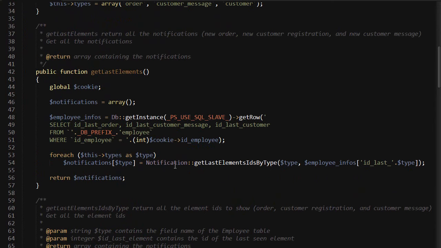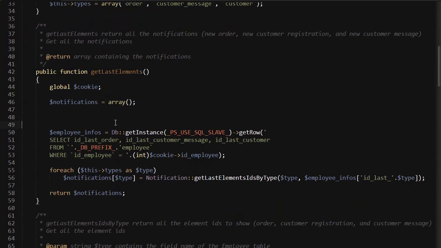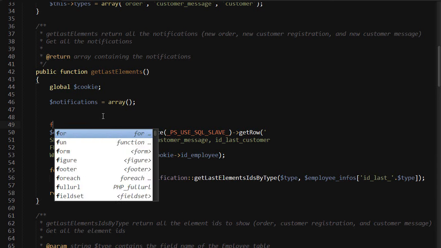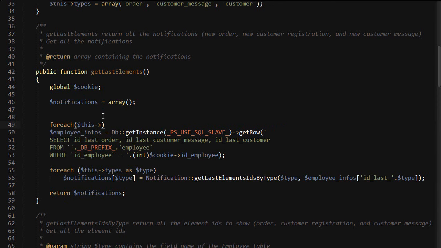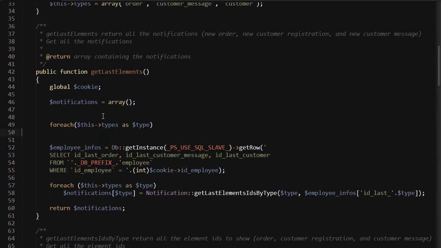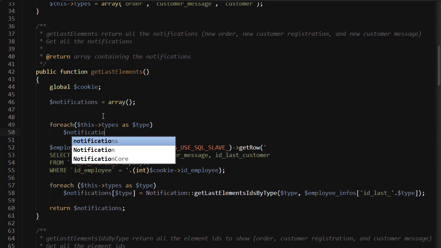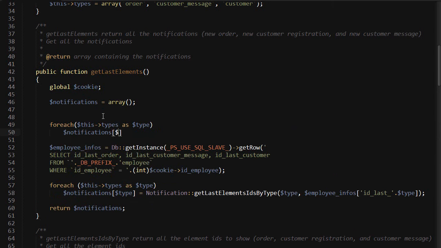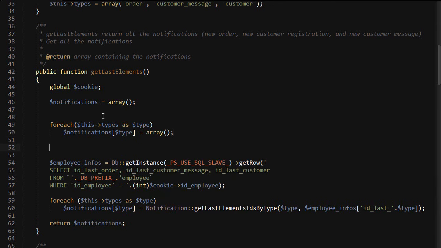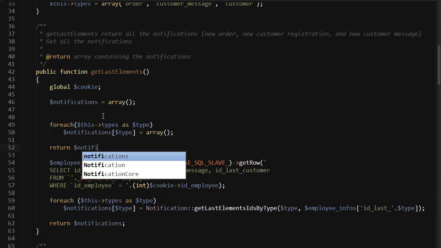Within it, since this part is what's taking up most of the resources, we will simply ignore most of the function, and let's add right after the notifications array declaration: foreach types as type, notifications[type] equals array(), and then of course we return notifications.